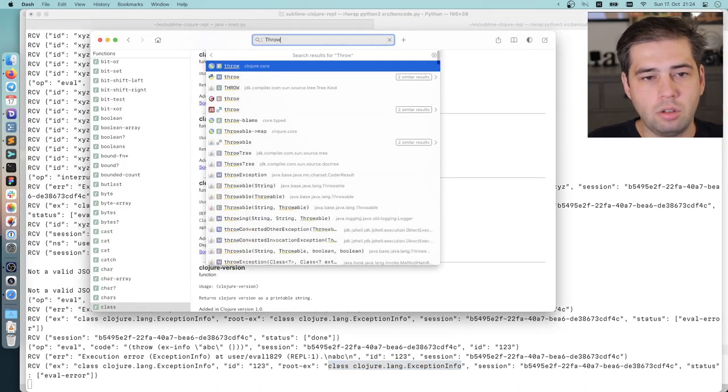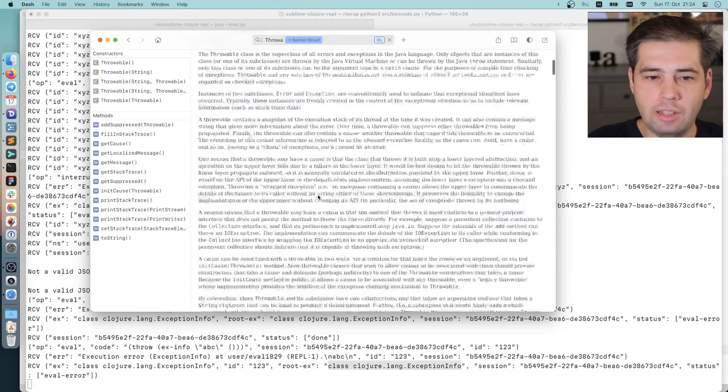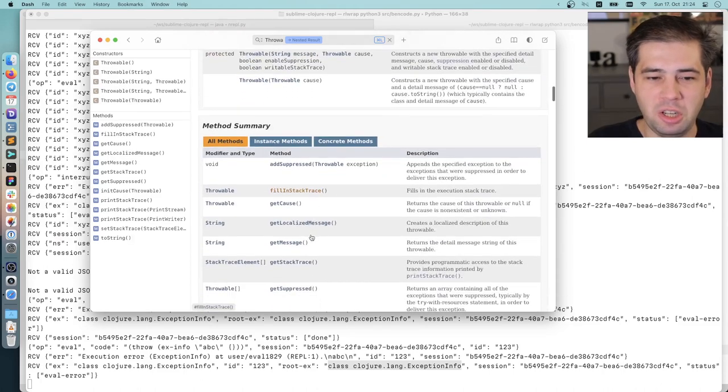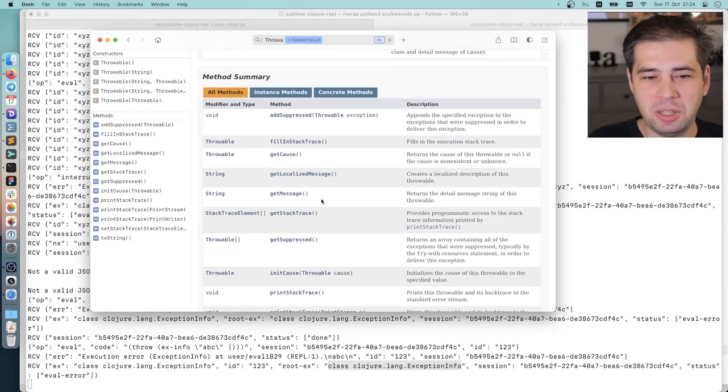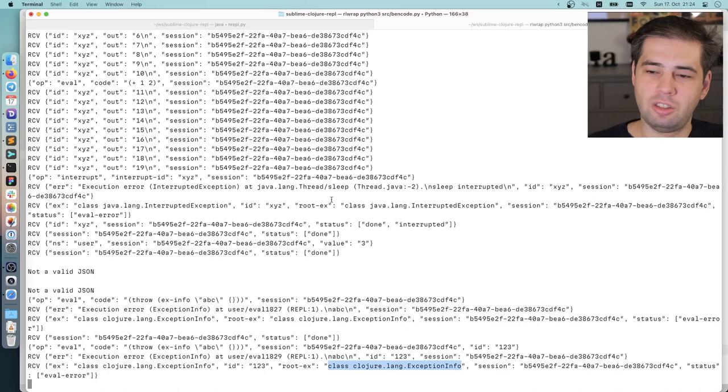Even the throw bubble. The only thing that unites all exceptions in Java is that they have a message. Every exception in Java has a message. It can have extra stuff depending on the exception type, but every one of them has a message. A message is usually a tight, concise string explaining what went wrong. So it seems like an obvious thing to include here, but we cannot see it, right?